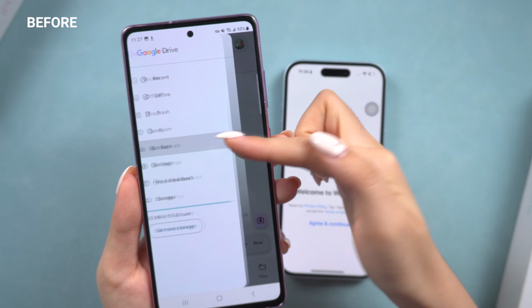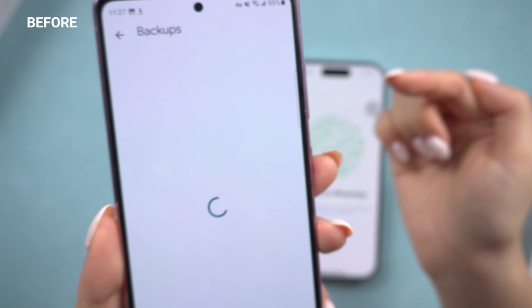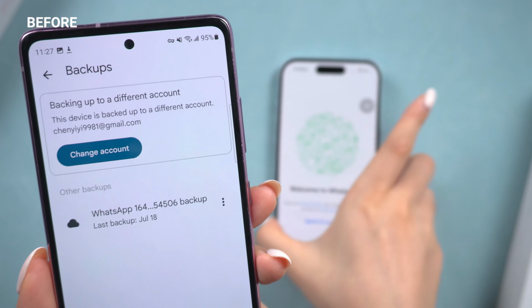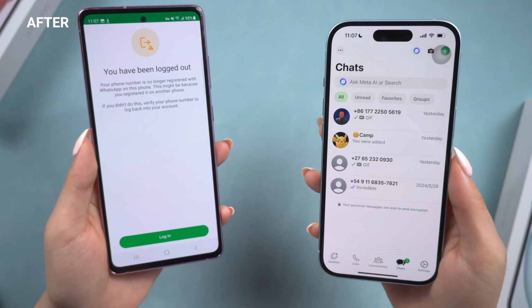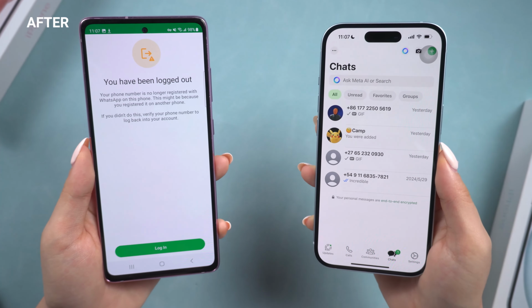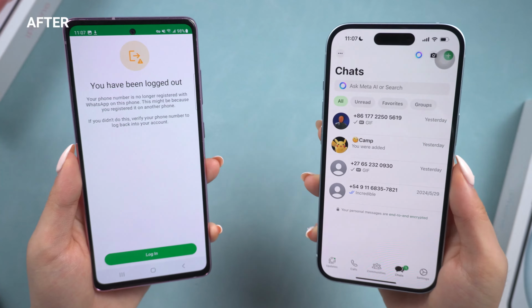I recently switched from Android to iPhone and wanted to bring my WhatsApp data along. If you've backed up your WhatsApp data to Google Drive and are wondering, can I directly restore my WhatsApp data from Google Drive to my iPhone? You're in the right place. I'm here to guide you through the transfer process, whether you have your Android phone handy or not. Let's dive in.